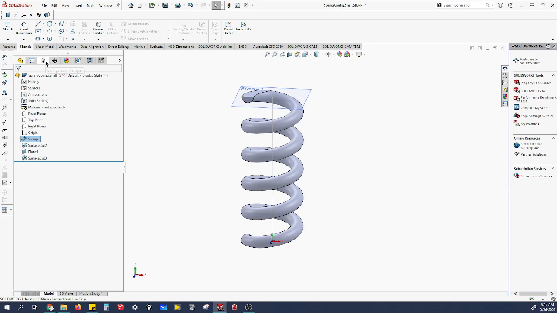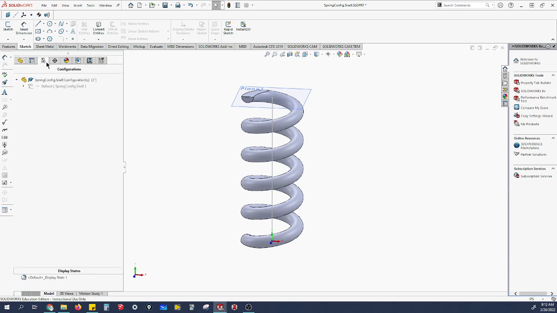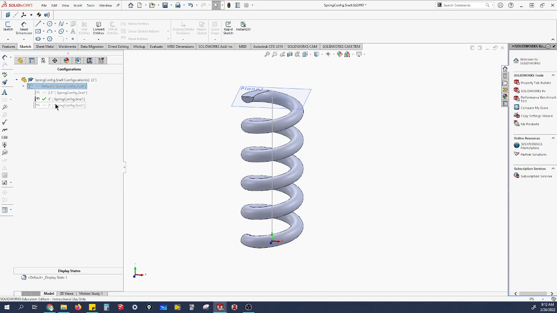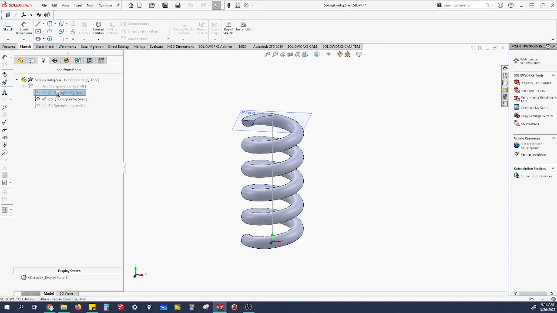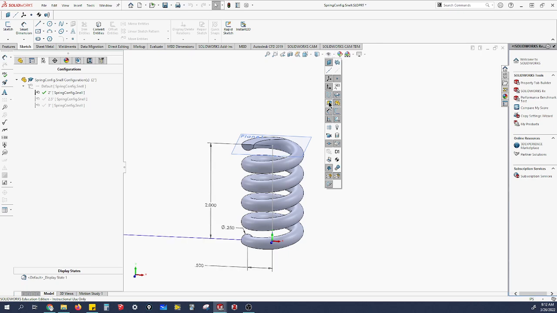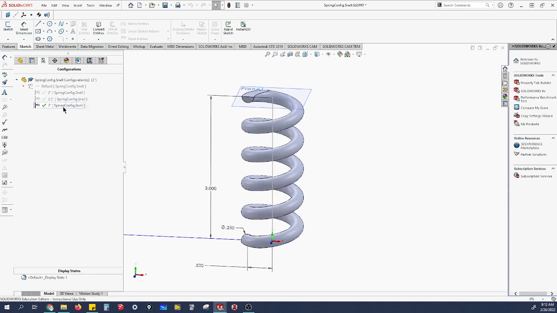The next thing I need to do is create configurations. If you go to this configurations tab here and right click on the default, you can add derived configurations, which I did. Here I have a 3-inch, a 2.5-inch, and a 2-inch as an example. And that's just changing the dimension of this central path sketch. Simple as that.